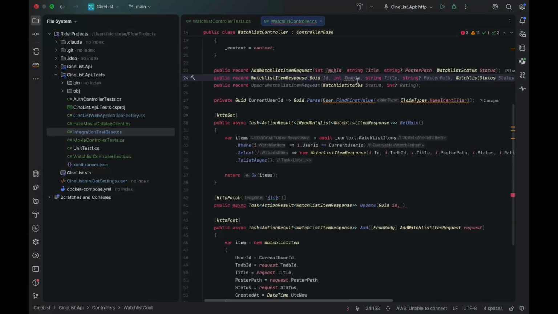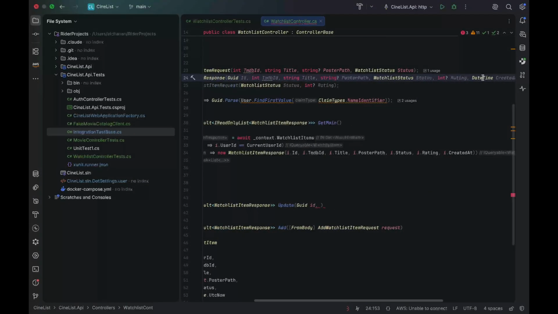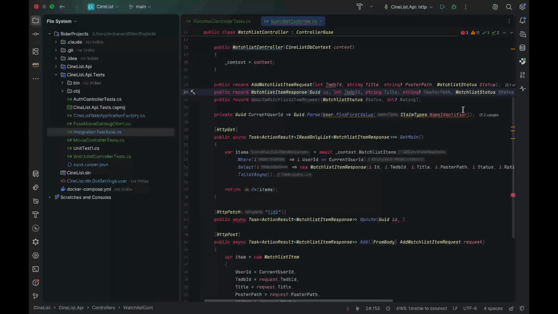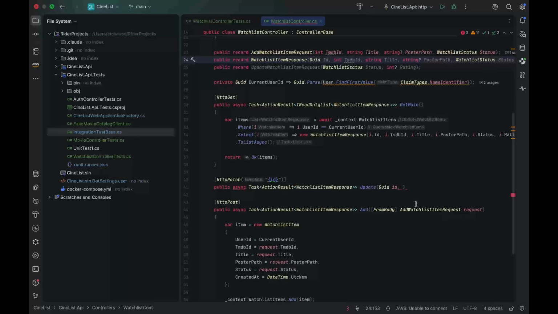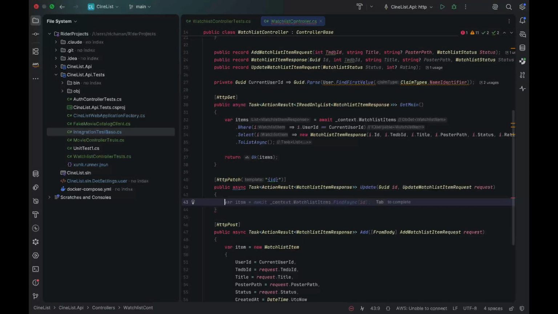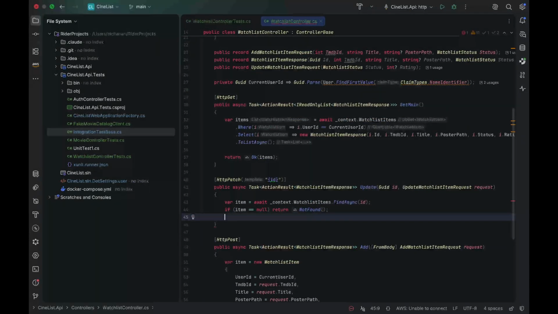So for that we'll have right here the ID. So we'll take the GUID ID from here, and we also need the request. Now the request will look slightly different. So for that let's add a new record. So public record, and it will be UpdateWatchlistItemRequest, and it will contain the status and the rating. So watch status and the integer for the rating.